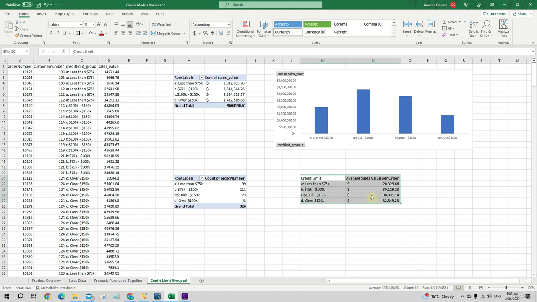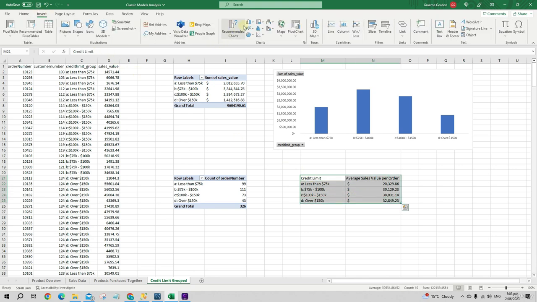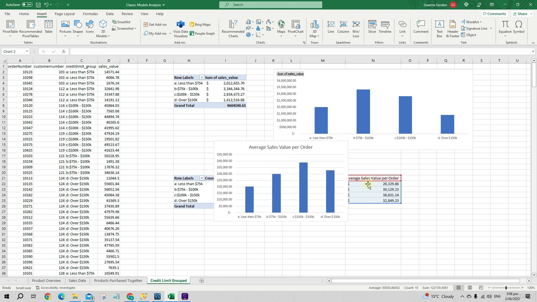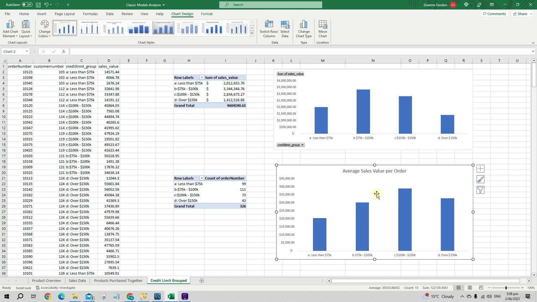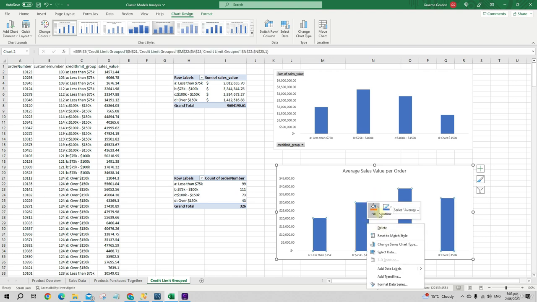And then we could insert a chart here, so it's actually not what we would expect. So it looks like the average goes up as the credit limit goes up, but once we hit the final one, it actually drops. It's still higher than the first two, but our 100 to 150k customers seem to have a higher average of sales value per order. So if we just highlight this table, we can insert another bar chart which just shows the average now. And then you could change the fill of this color to be whatever you like as well.